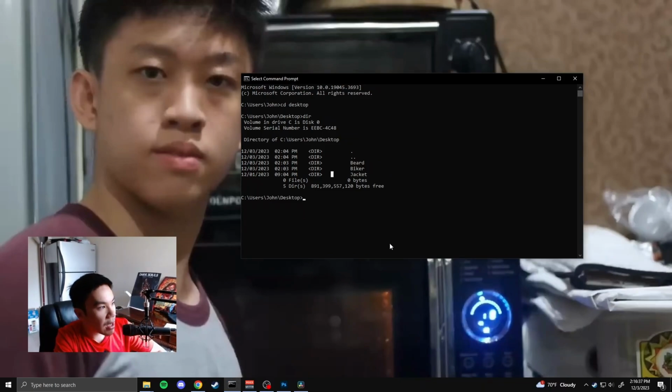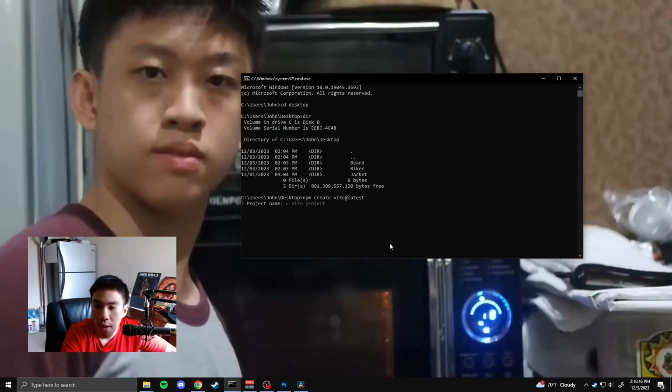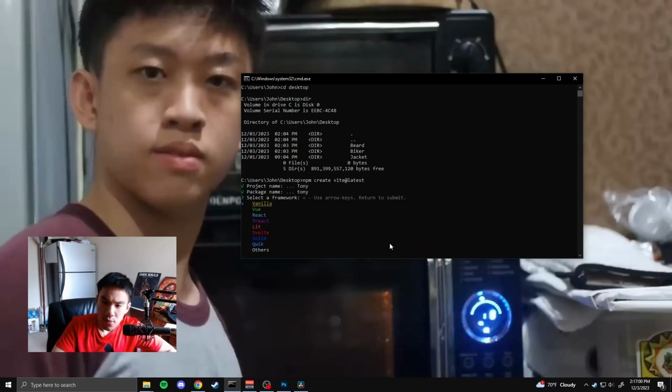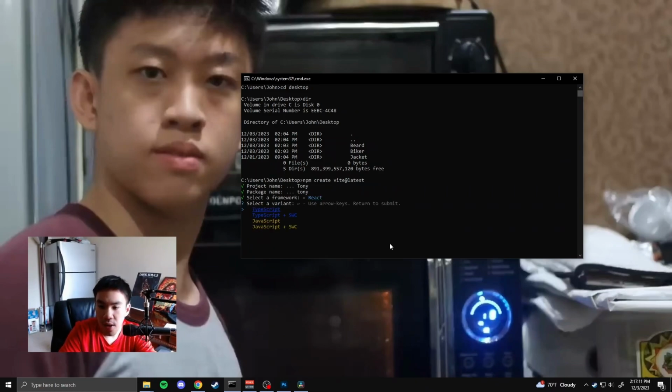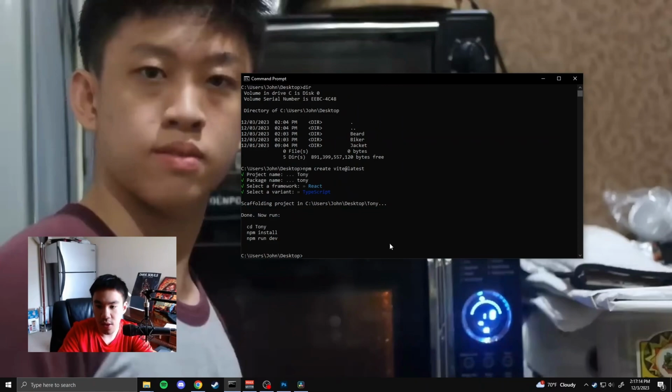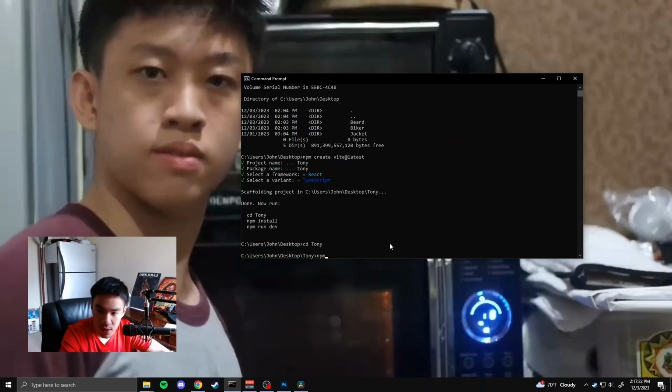We're just going to go ahead and do npm create vite@latest, or you can specify a version. I just do latest. They want you to make a project name, so we're going to do Tony, and confirm the project name, Tony, and we're going to need to select the framework. I just do React because that's what this video is about. And TypeScript, make sure you select that because that is what we're trying to look for. It says the options that you want to run here, so they want you to cd into Tony and then npm install.